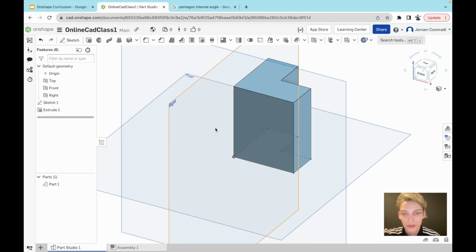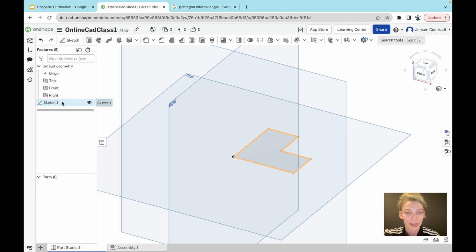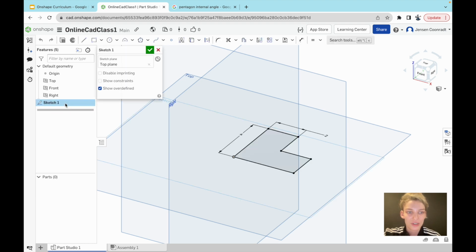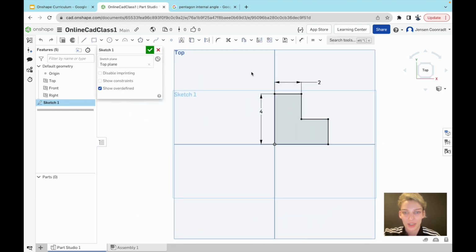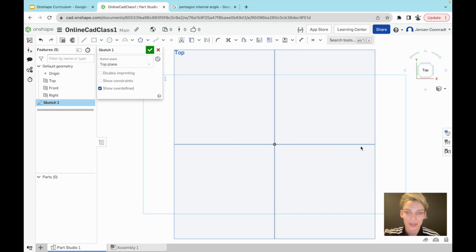So I'm going to create a different part to show some other exciting features of extrude. So let's delete this part. I'm just going to get rid of this extrude, and go back into the sketch and delete it this way this time, instead of just deleting the sketch overall. So I'm going to select it all, hit delete.